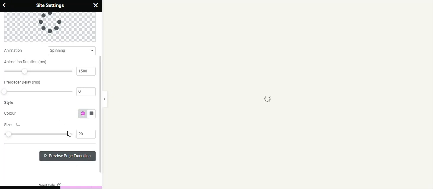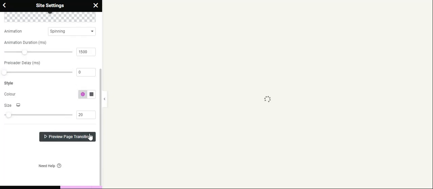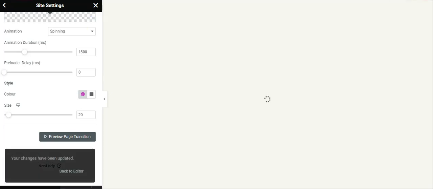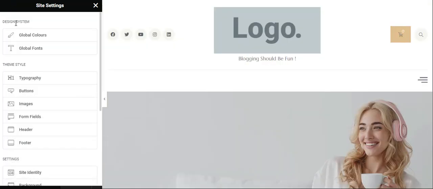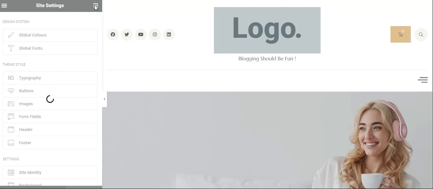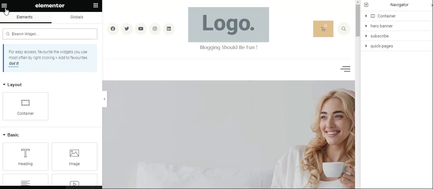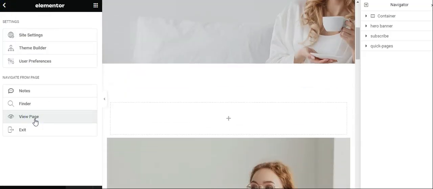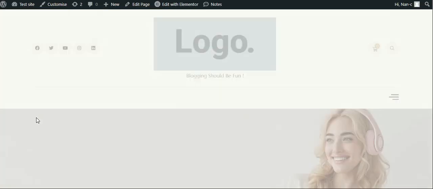If we like what we see, we can click here, update. We can go back, close site settings, and we can view our page.